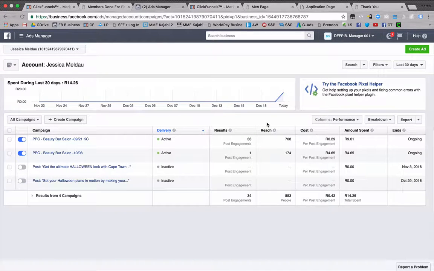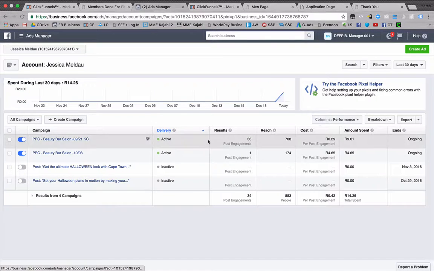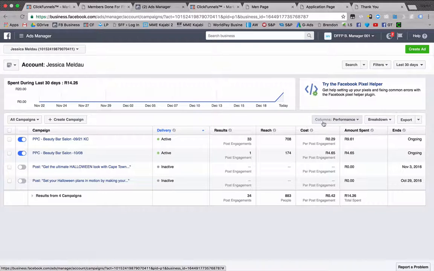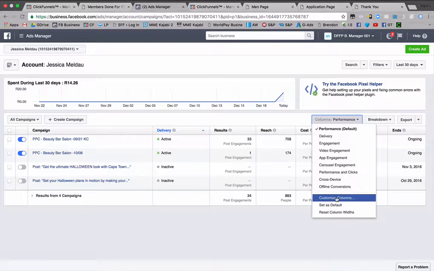Now, the first thing is, this is the platform where you're going to see most of your ads. And what we want to do is change all of these columns, because this doesn't really mean anything to me. We want to change it so it means something, so we can drive sales, and so we can make sure Facebook likes us and shows that we're putting out information to their audience that helps us get business. So the first thing you want to do is go to this columns option where it says performance, click on that, and then customize these columns.